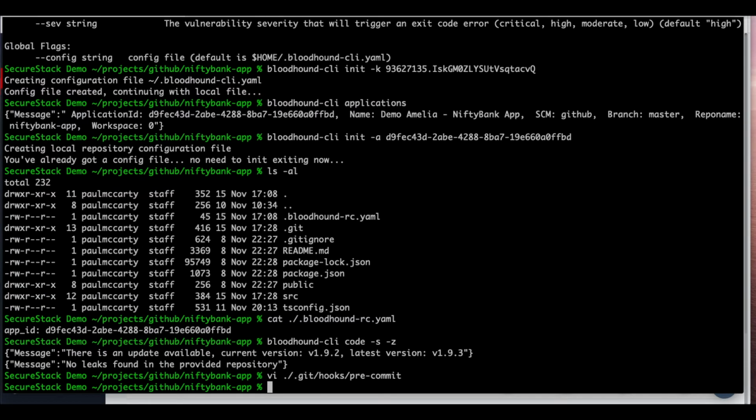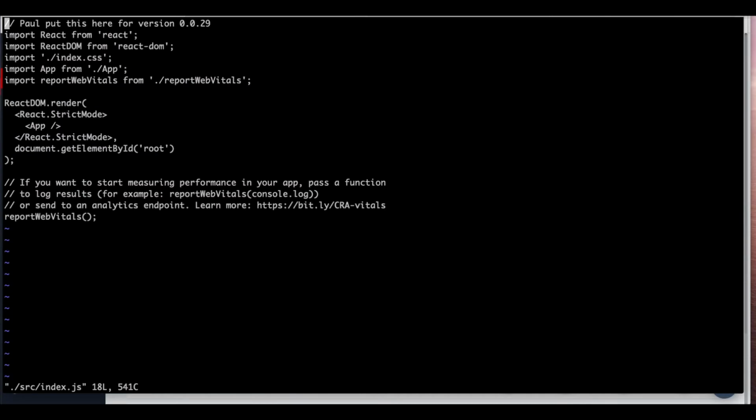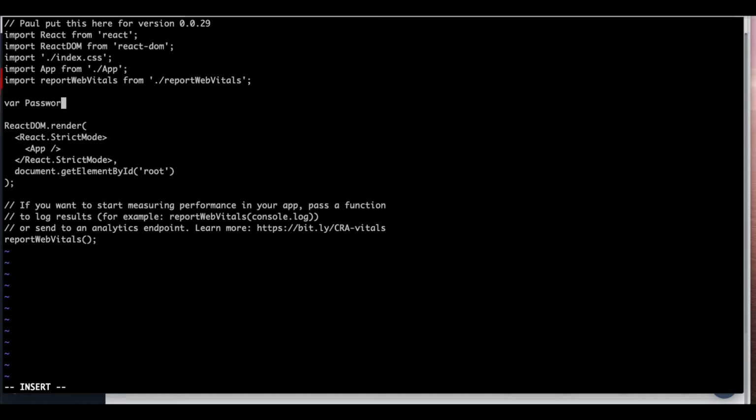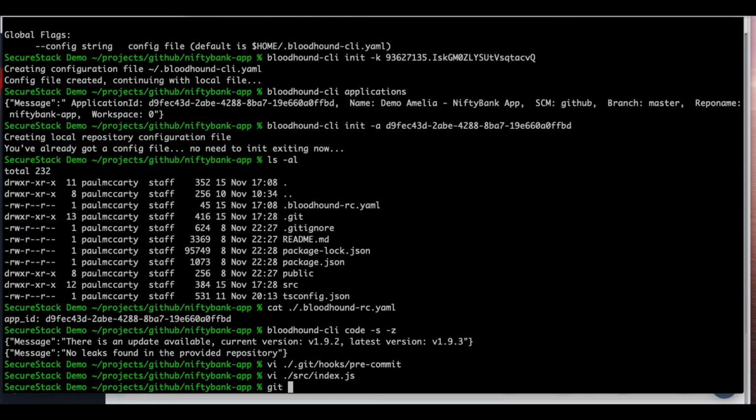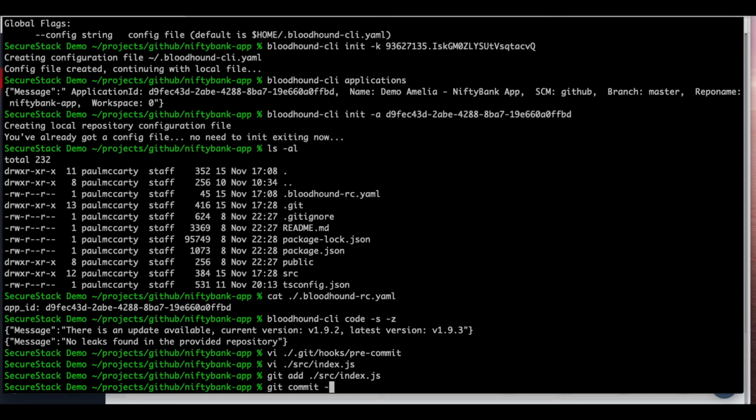Let's do this. So now, if I actually add, let's say somebody's editing this JavaScript file, oops, and they create a var password equals, and let's add a, all right, here we go. So one of your developers has accidentally added a password, or maybe an AWS key or an Azure tenant key or something along those lines. And they accidentally added that to your repository, and they try to commit that file. Just added a password. Oops.